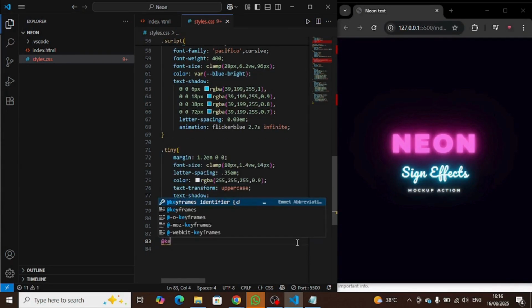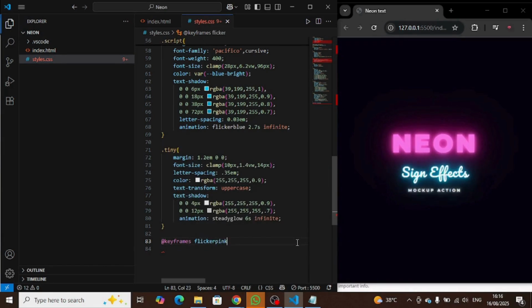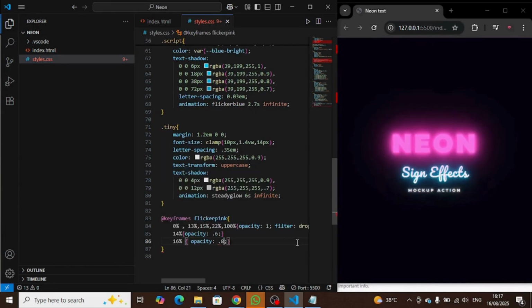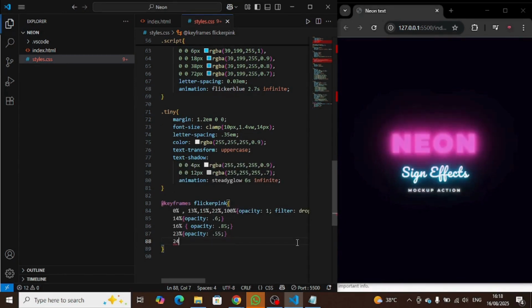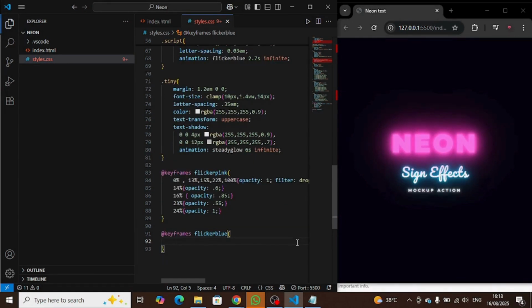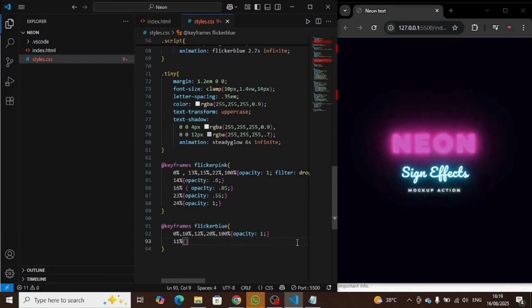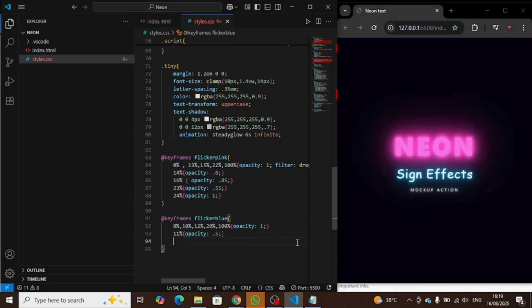Now we design our flicker animations. Flicker is simulated by brief dips in opacity at irregular percentages. This randomness is what sells the neon feel. A tiny filter drop shadow on pink adds extra crispness to the hot spot. Blue uses a different rhythm so that the two lines don't blink together.